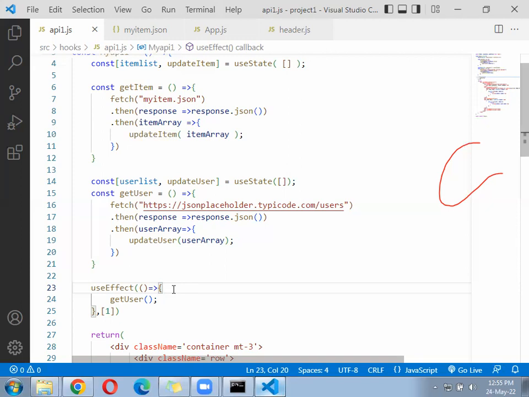Total users has come. userList.length. After that, userList.map, user comma index. You have to write return. The paragraph should be in the return. Not there. Where have you written return? Here you have written return, but here is not return. Return is required.